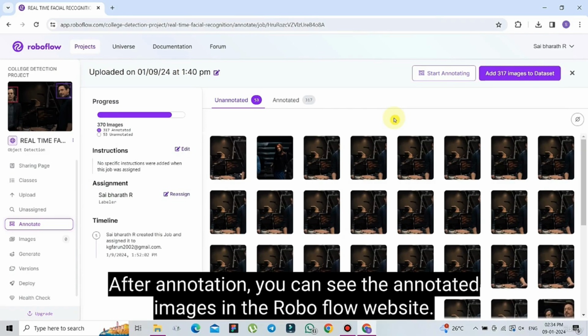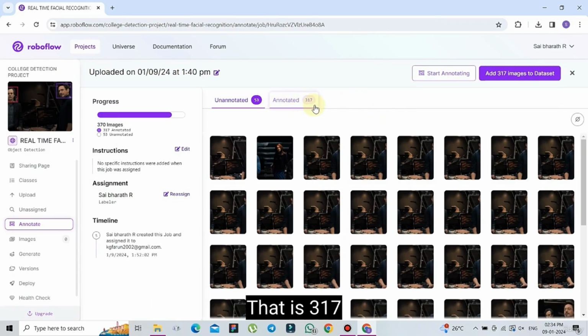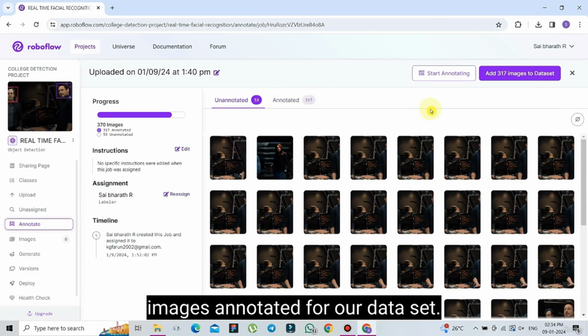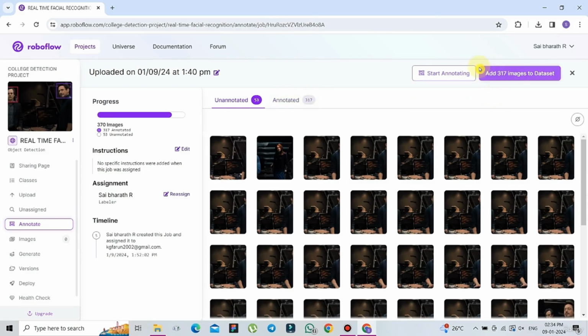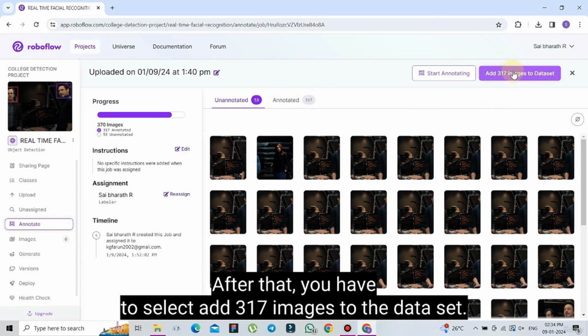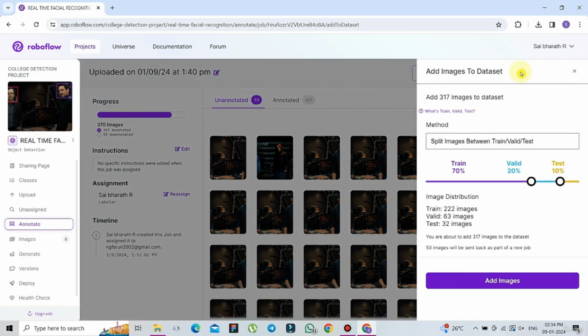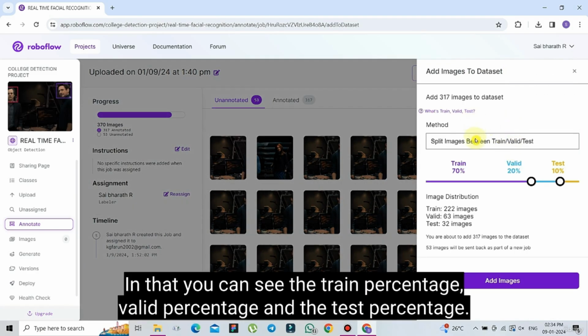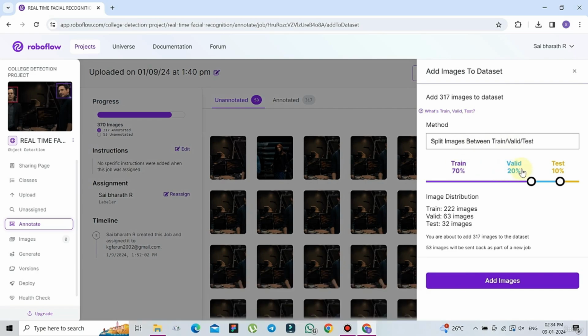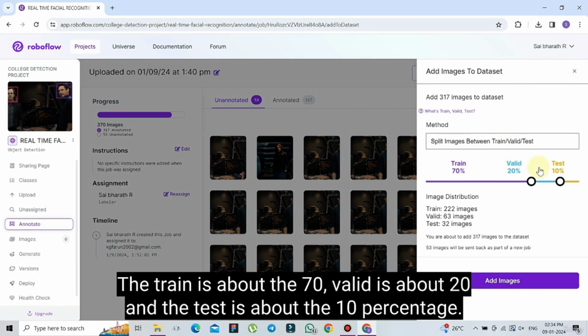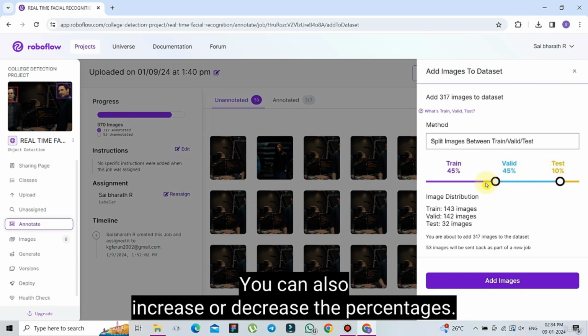After annotation, you can see the annotated images in the Roboflow website. That is 317 images annotated for our dataset. After that, you have to select add 317 images to the dataset. In that, you can see the train percentage, valid percentage, and the test percentage. The train is about 70, valid is about 20, and the test is about 10%. You can also increase or decrease the percentages.